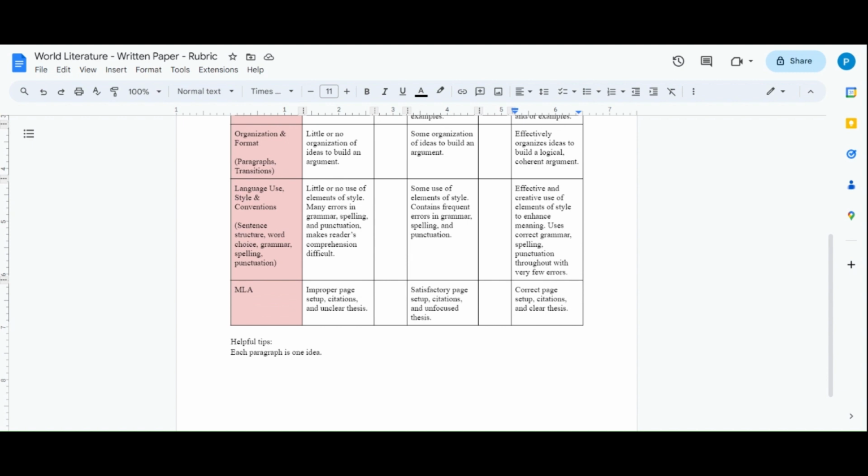Finally, will be the sentence structure, grammar, right? Check your spelling, make sure that all your stuff is turned in correctly. So with that, you can also just check your word choice because some wording could be a little awkward the way it's put in. And finally will be MLA.